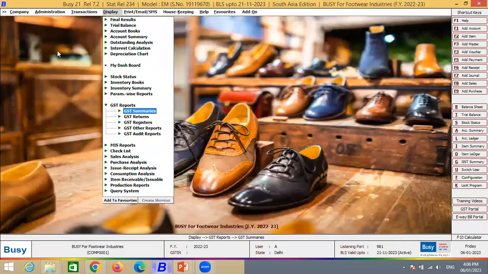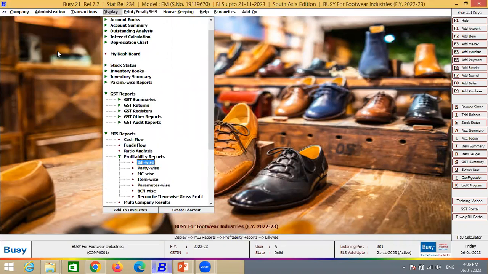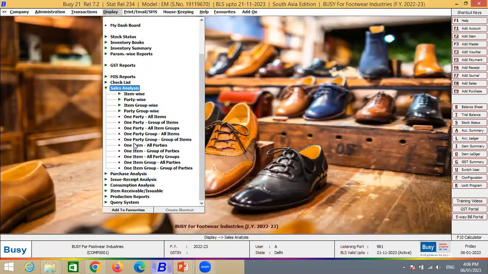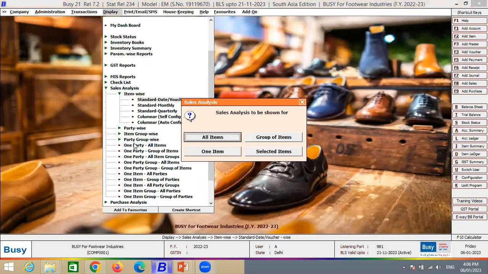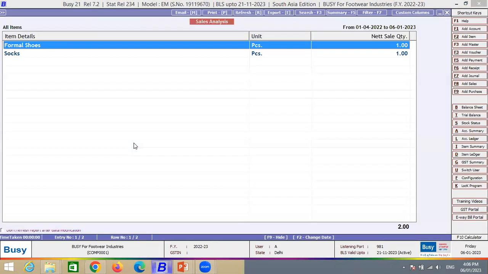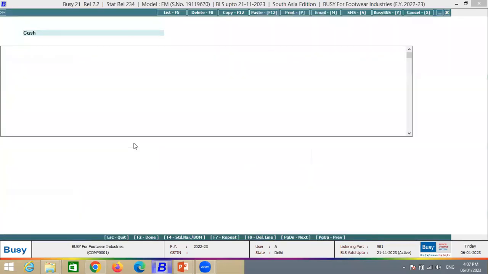Apart from this, we have the GST reports, MIS reports, profitability report, etc. Using these reports, you can analyze your business profits and plan accordingly. One more thing, the sales analysis report: here you can view the sales analysis report date-range-wise, voucher-wise, etc. So the sales analysis report will be like this. Okay.